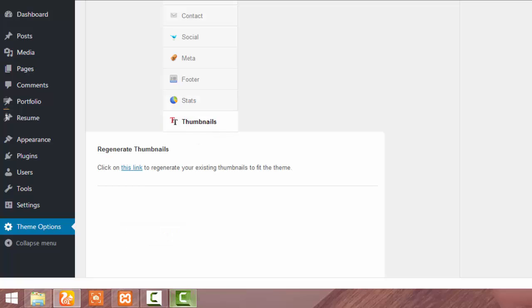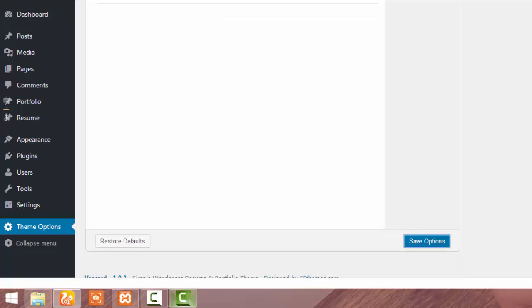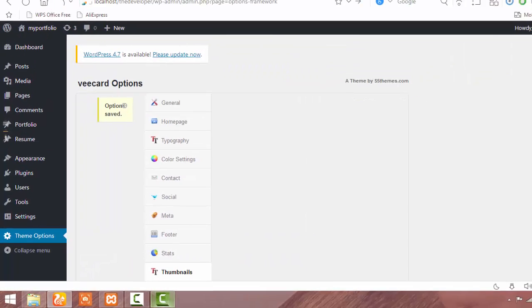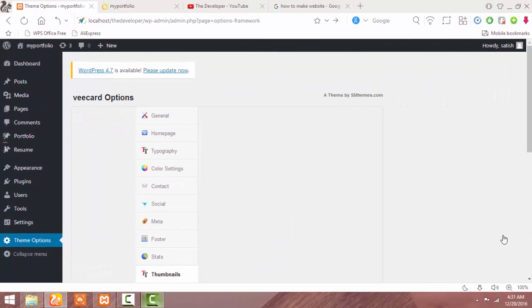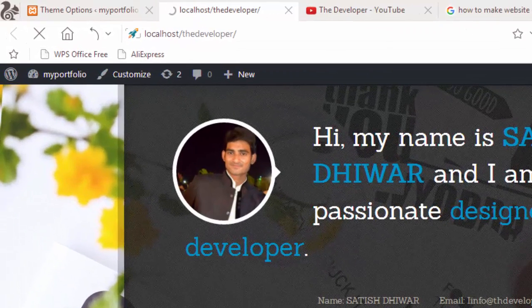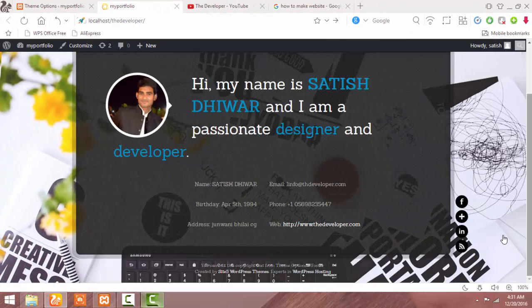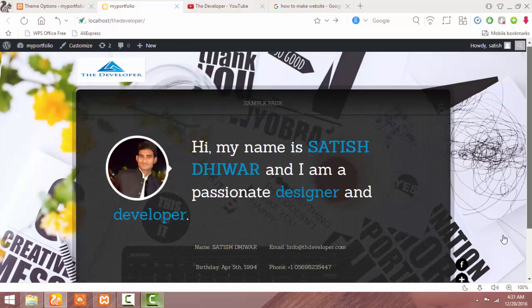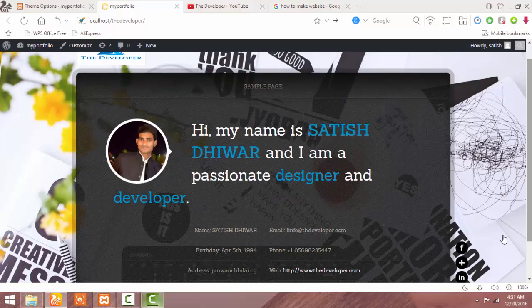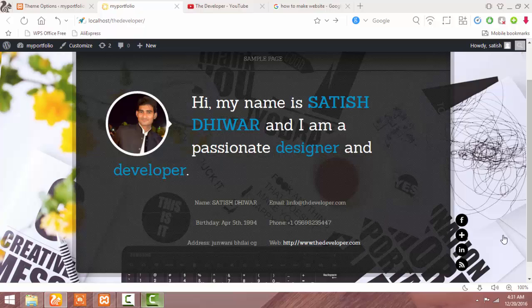Thumbnails, if you want to keep your own thumbnails, you can put them here, and I am only clicking on the save option. Now you can see option saved, and I am refreshing. And all your work has been done, because whenever any person tries to contact you, they can easily contact you with the help of all your data.